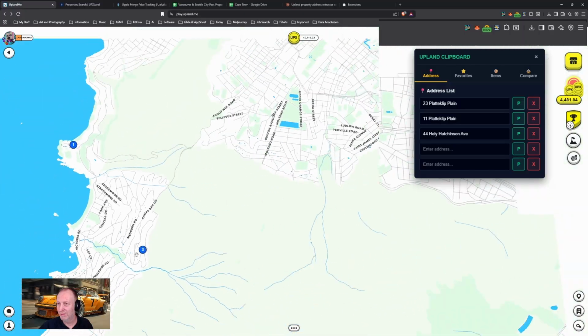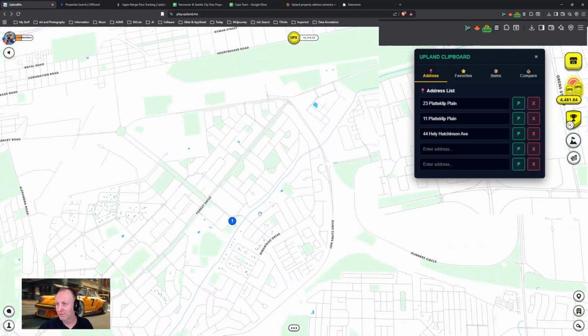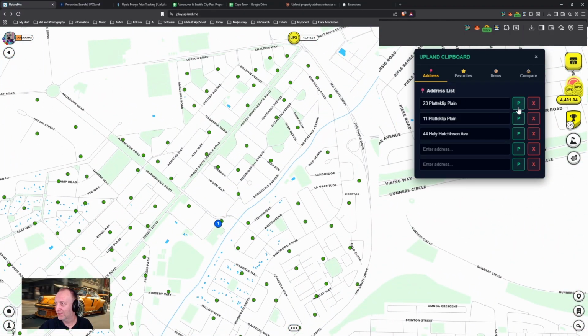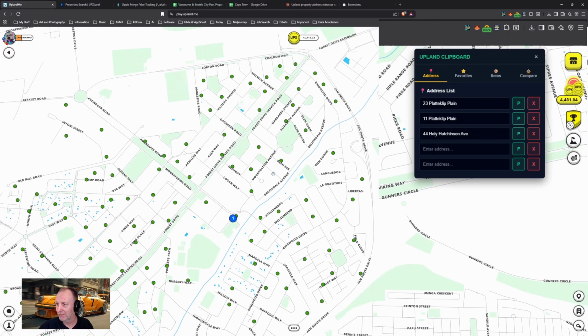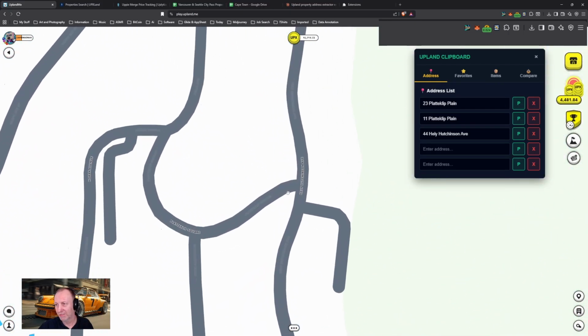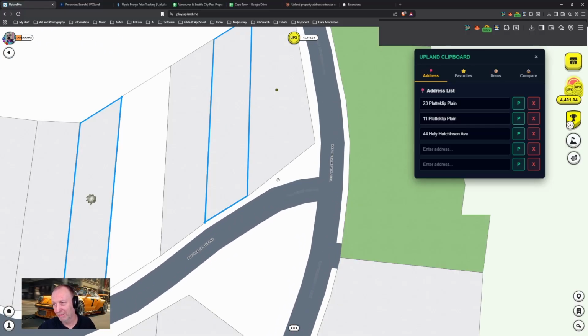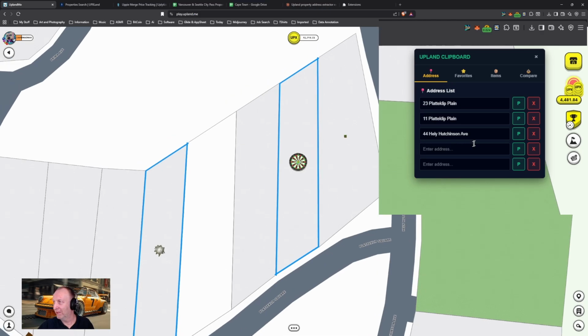So if I were to move away somewhere else and then click one of these three paste buttons into the search address section, you'll see that it pops that address in there, and now I can click this and go directly to there, just like you would if you remembered the address, which I don't. So it's pretty helpful in that regard.